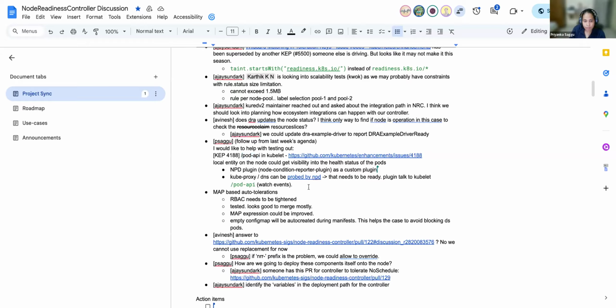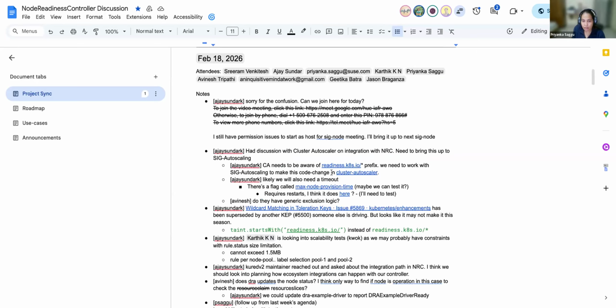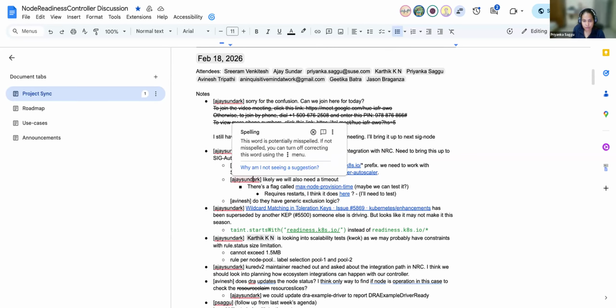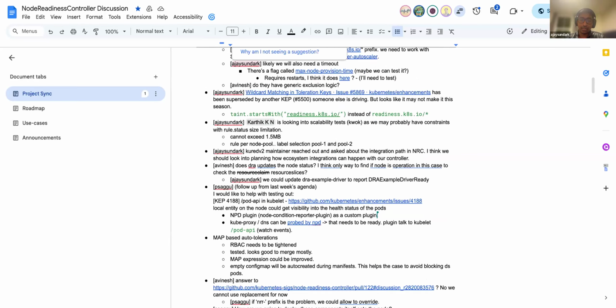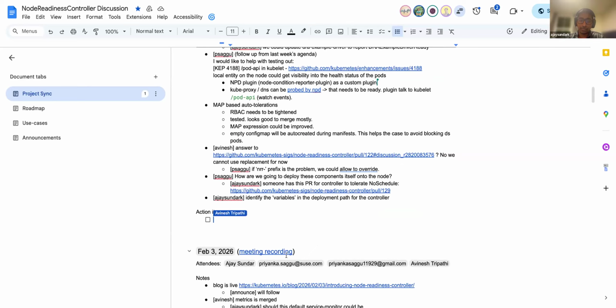Yeah, I can still keep it just as a way to learn more. But okay, then I'll take maybe the first part of cluster autoscaler. Maybe draft something for us to discuss first, and then we can propose it in a PR format to SIG autoscaler. Got it. Okay, sounds good.